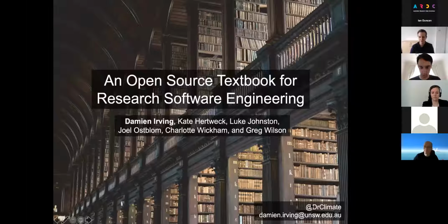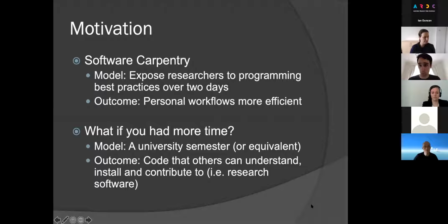So this conference came around at a really good time. The motivation for the book really comes from teaching Software Carpentry over the years, and obviously that model is a 2-day workshop where you expose researchers to some programming best practices. The outcome is that you hope they take on some of those best practices in their personal workflows and become more efficient.